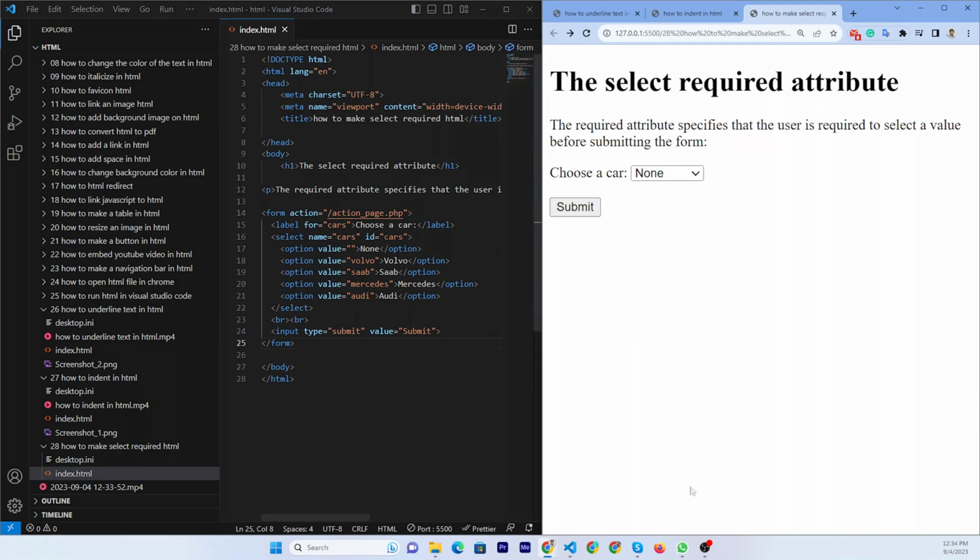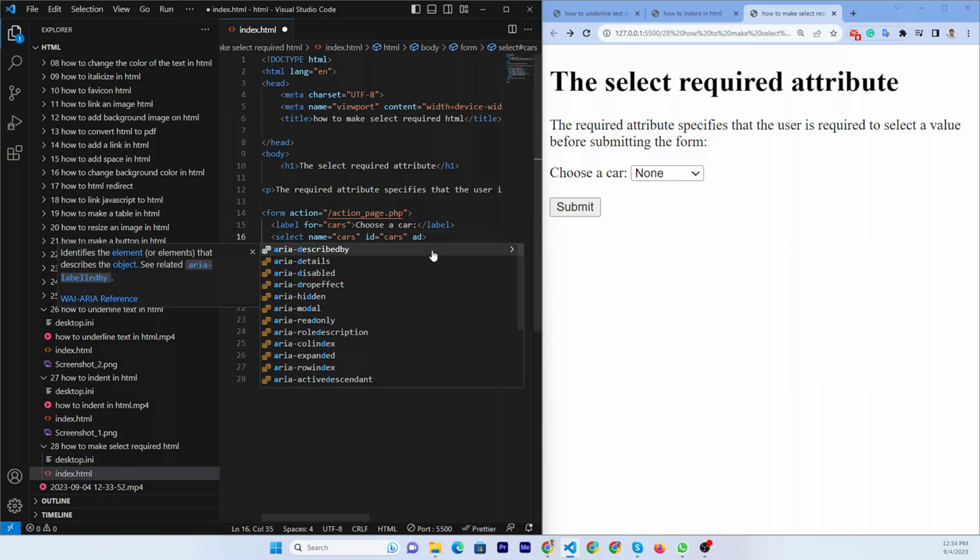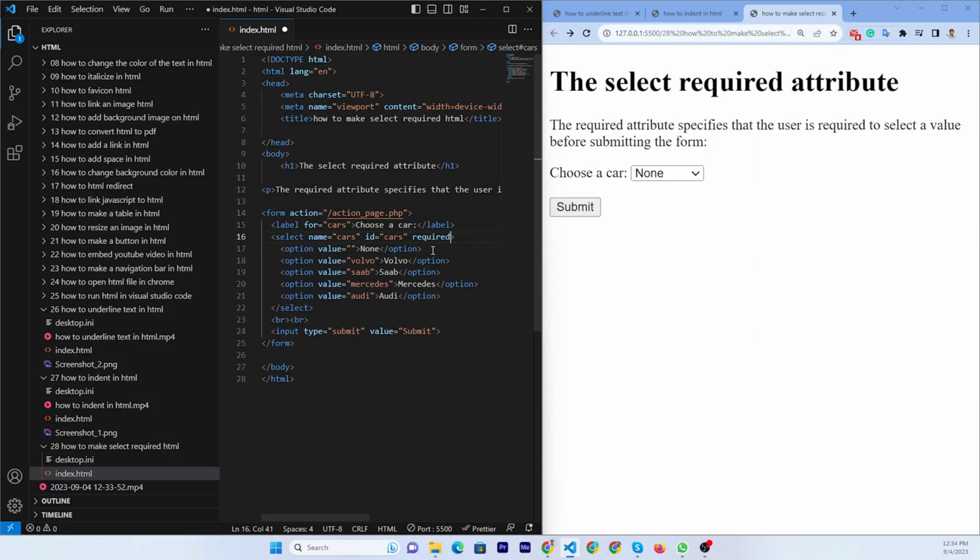It is pretty easy. You just need to write the attribute like this is the select tag, and you just need to add the required attribute. It's done. Now you can just reload here and just submit.